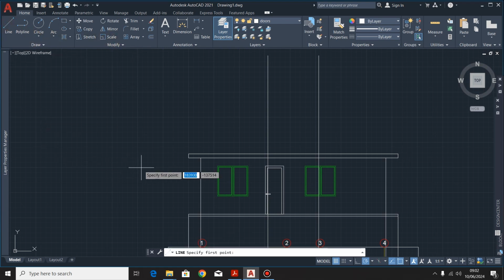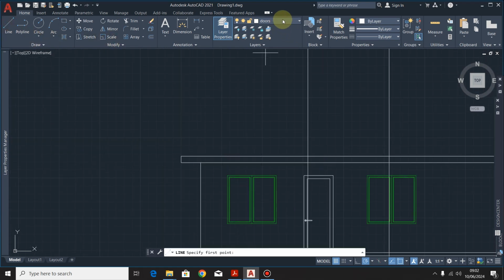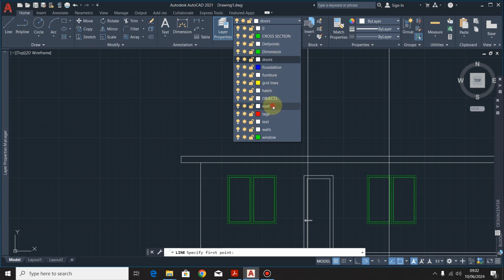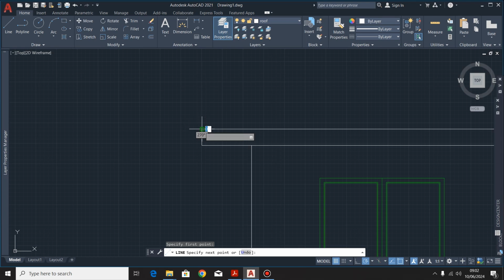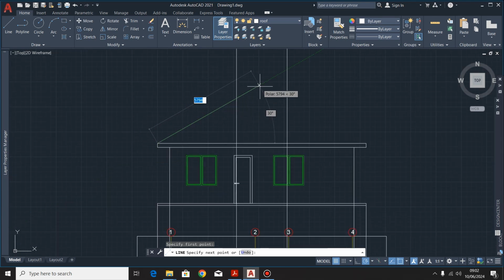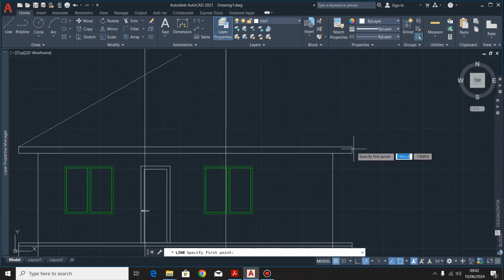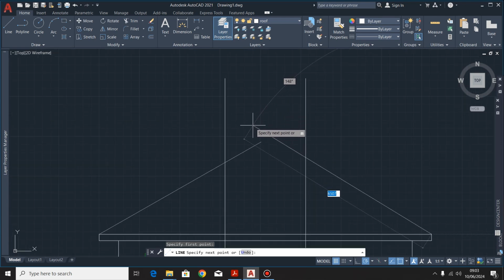Then I'll use the line command, but now under the layer for roof. So I'll draw a line starting from this point, but then it should be of any length. Then I'll press the tab key, then I'll give it an angle of 30. Then I'll do the same thing this side. From this point right here, I'll draw a line roughly of any length, then I'll press the tab key on the keyboard, I'll give it an angle of 150.